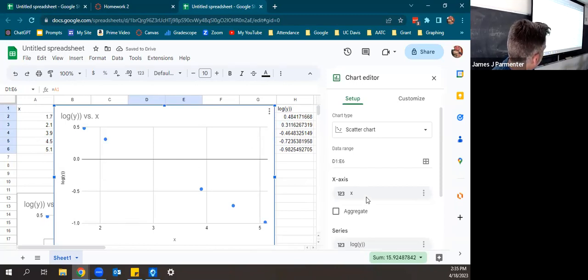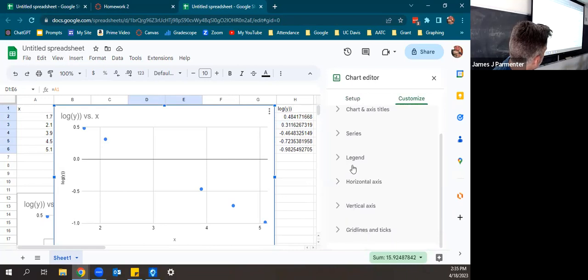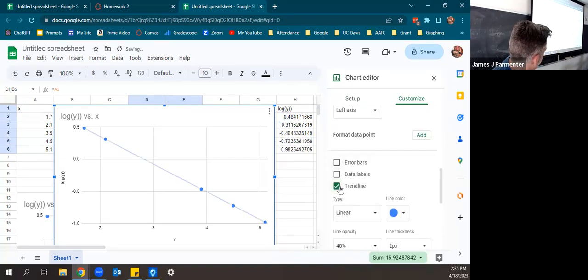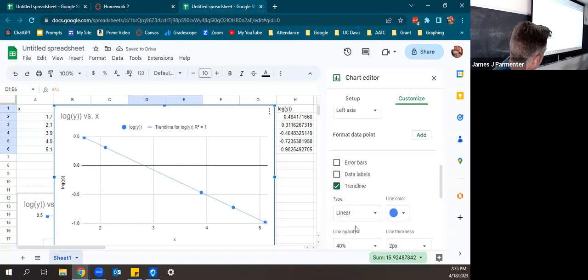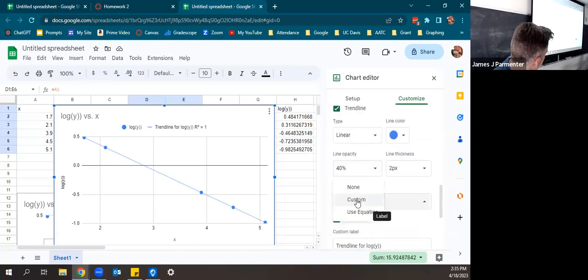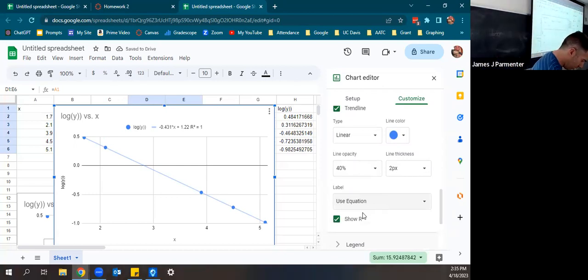There we go. And now if we find the usual things by customizing and finding the usual deal, there's your trend line, looks excellent. R value is 1 as expected. And the equation, which is actually what we need, is always impossible to find. So there's our equation. We've got log of y, and it is semi-log here, right? Because it's log of y versus x, so it's log of y equal to negative 0.431x plus 1.22.